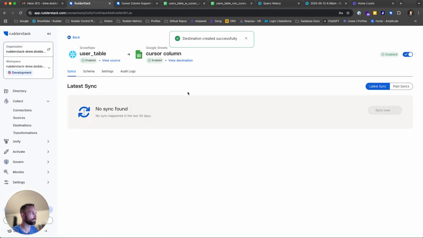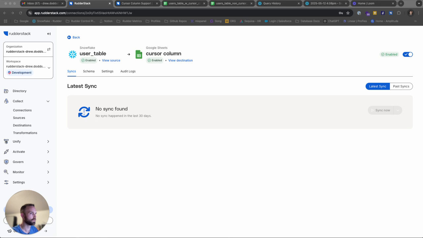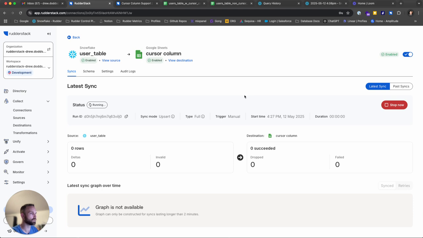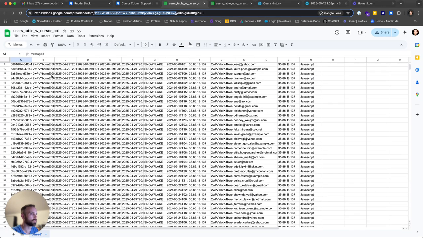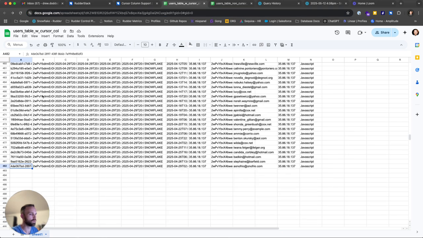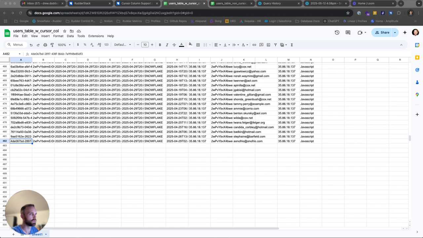So we're going to perform a full sync, and after that we'll perform a delta sync. And then I'll show you the difference in the queries. So let's sync now. Let's send the data to this Google Sheet. This will send the initial 481 records. So you can see we're getting 481 there. That's how much is in the table currently. And it completed. Let's take a look at our table here. Okay, and we have our 481 records.